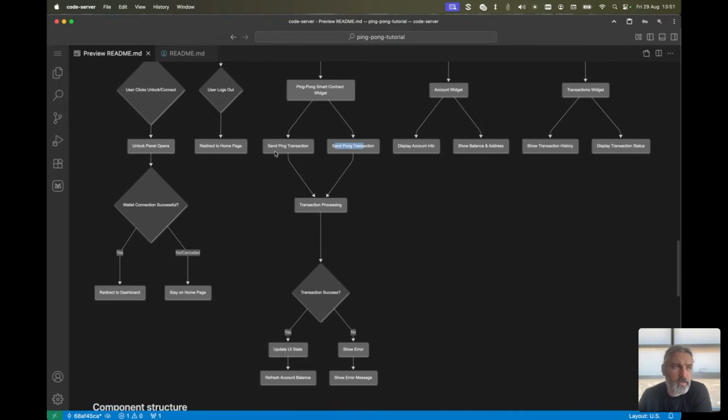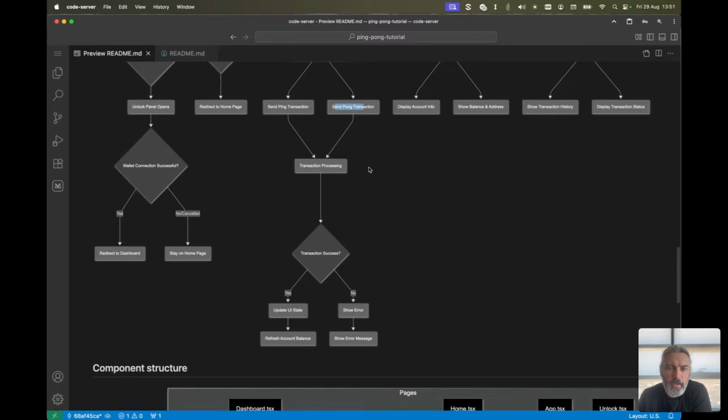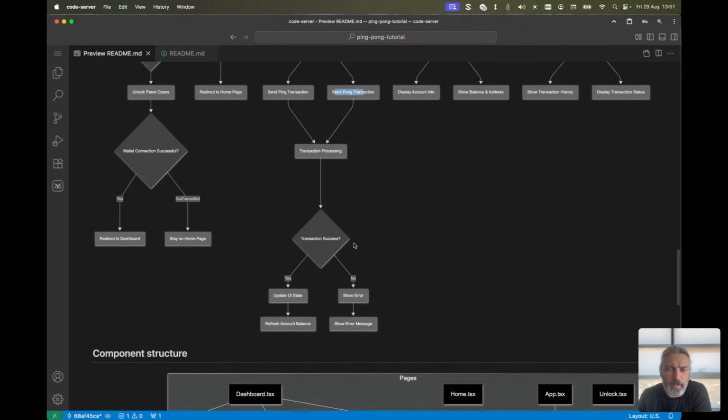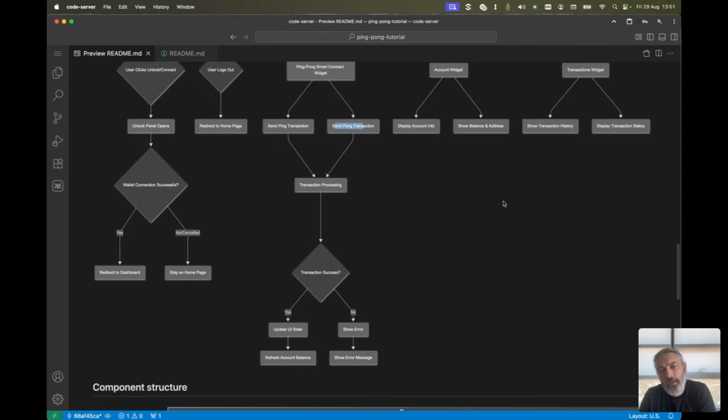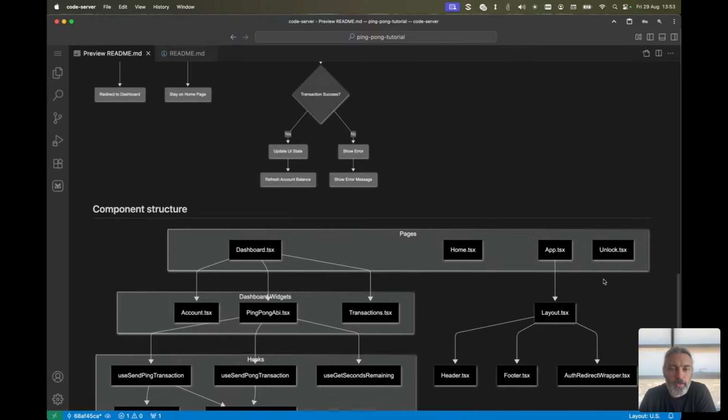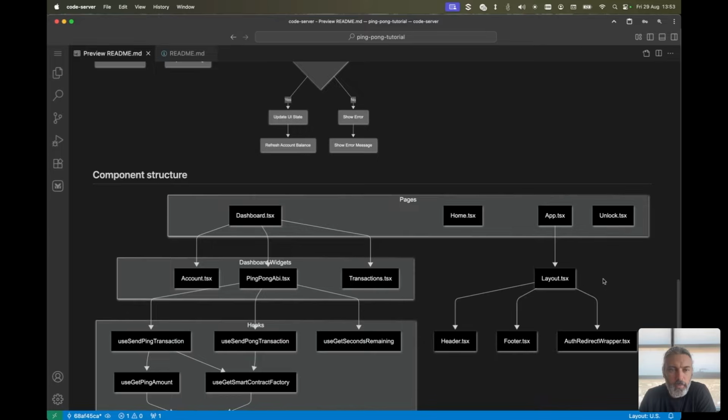With the ping transaction, he is sending some money to the contract. With the pong transaction, he's receiving the same amount back. Then the transaction is processed, and if it's successful, there are some UI state updates, and the transaction is displayed in the transactions table. Next up, let's check what component structure we would need to build such an app.